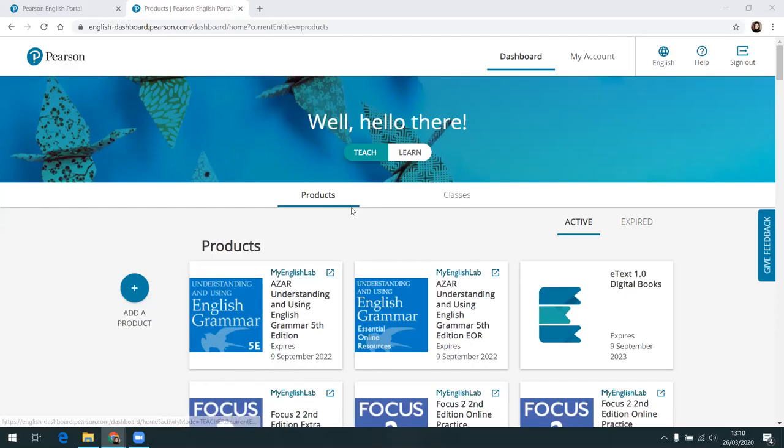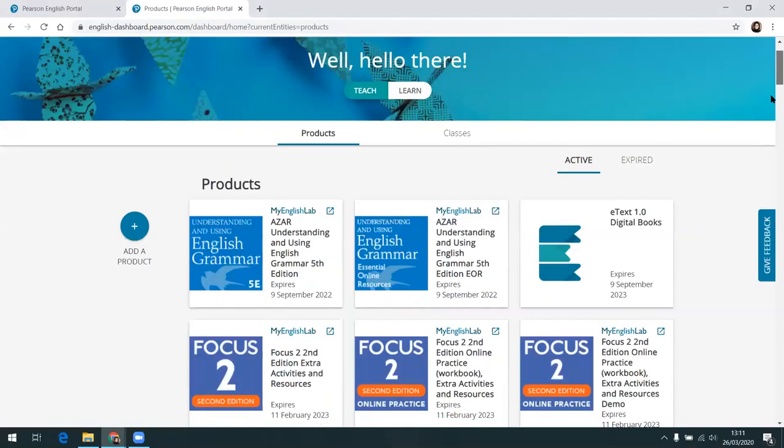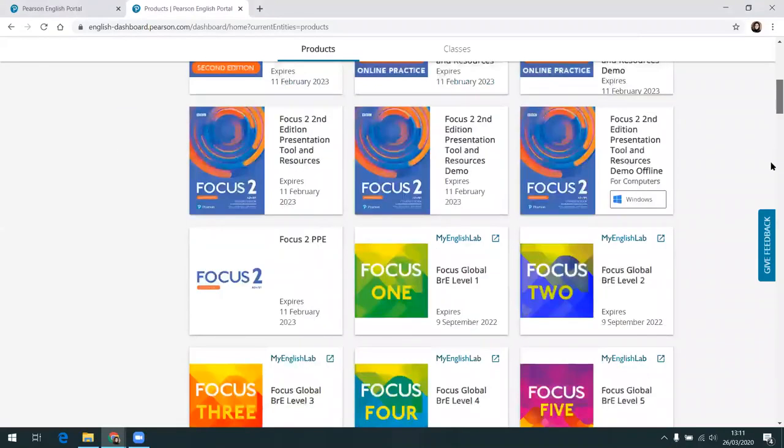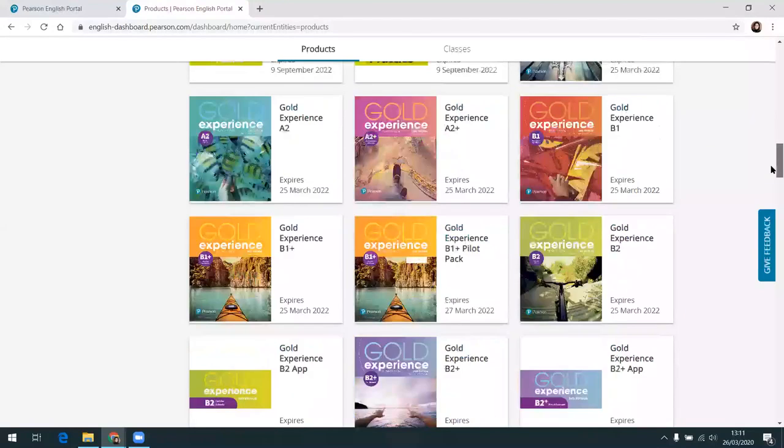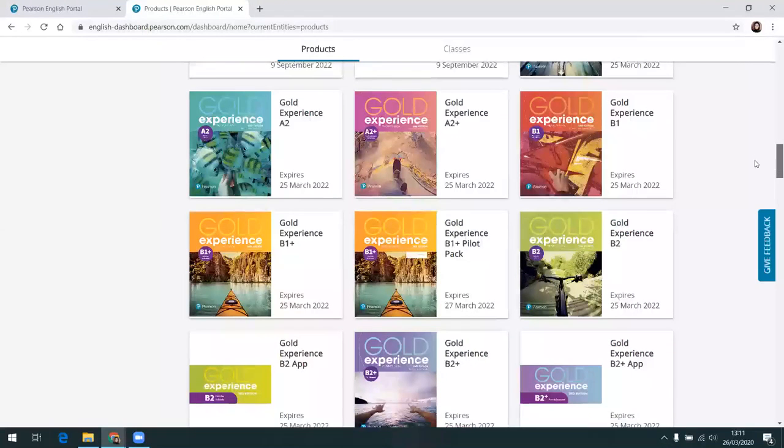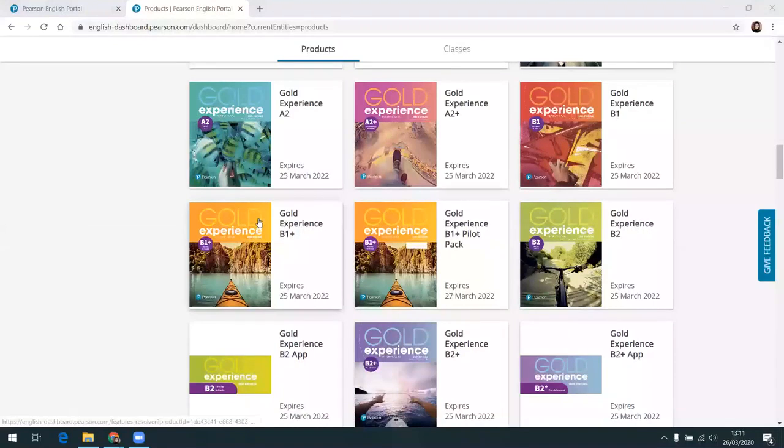First, we are going to look at the products, and in the products tab, you will see what products you are using in your system. You might have more than one product, but you will have one username and one password. For example, I want to show you Gold Experience B1 Plus digital resources, but you can have more than one class, you can use more than one level, but what you need to do is to click on the folder that has got the course's cover picture on.